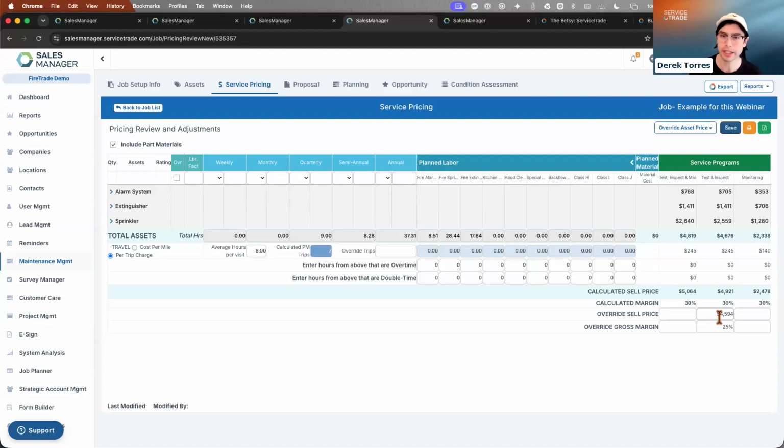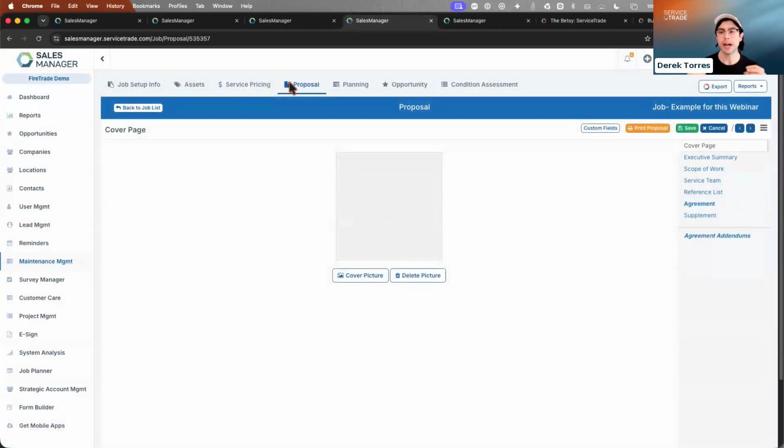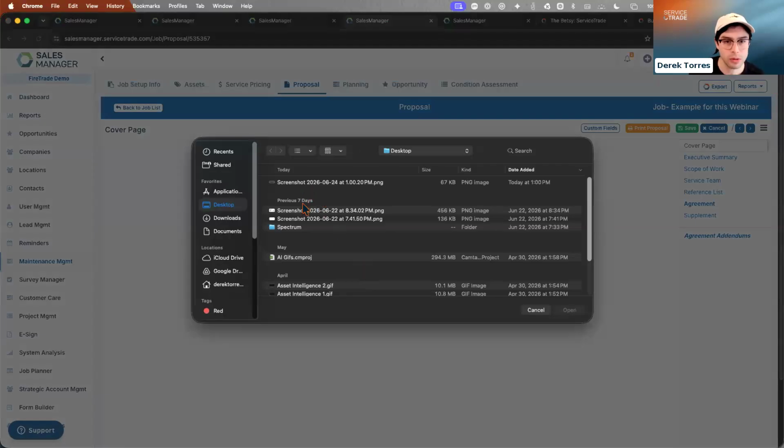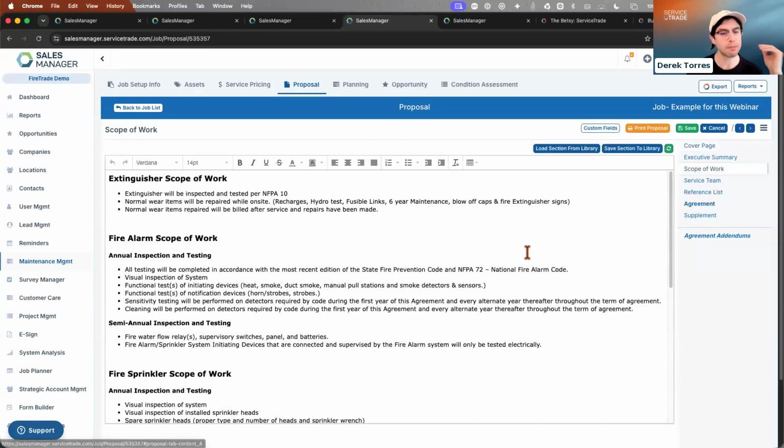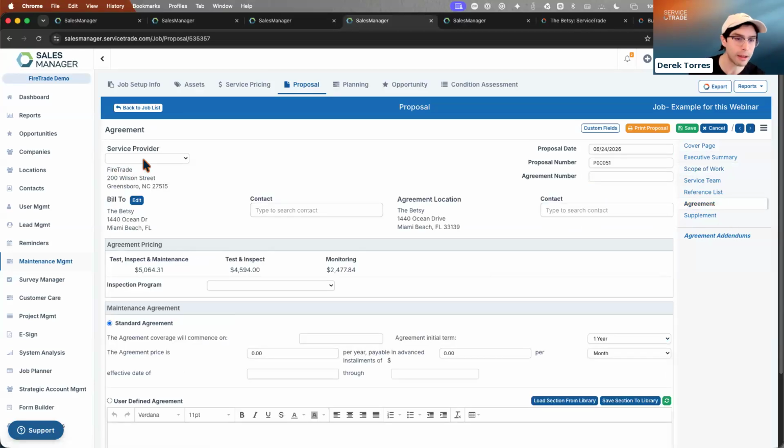So my assets are dialed in, my pricing's good, and now the last thing I need to do is just do some final agreement massaging. So nice to have here is I can put a cover photo in here just to make my agreement look a little more professional. And you'll see as well, it automatically pulled in all of my scope of work tasks that I'm going to do for what they're purchasing for inspection. And you're going to see how that auto populates into the agreement.